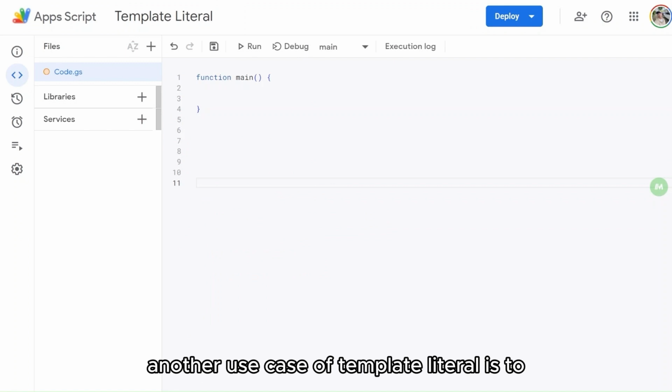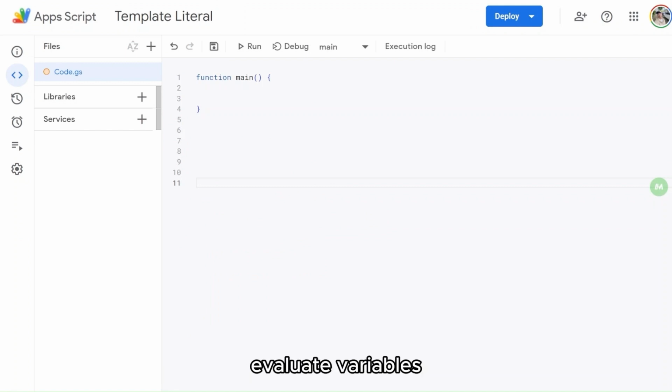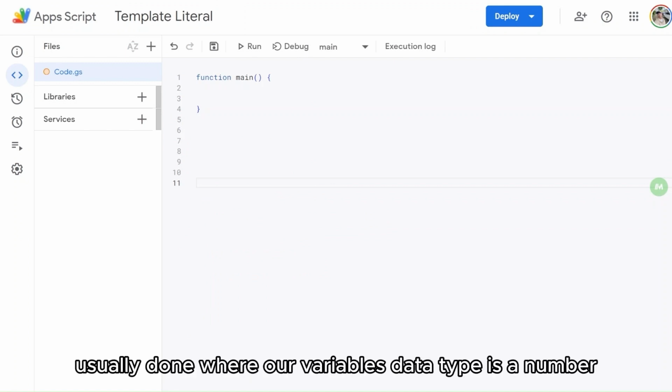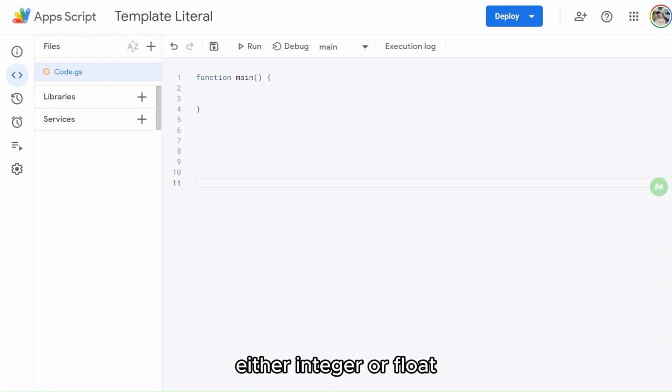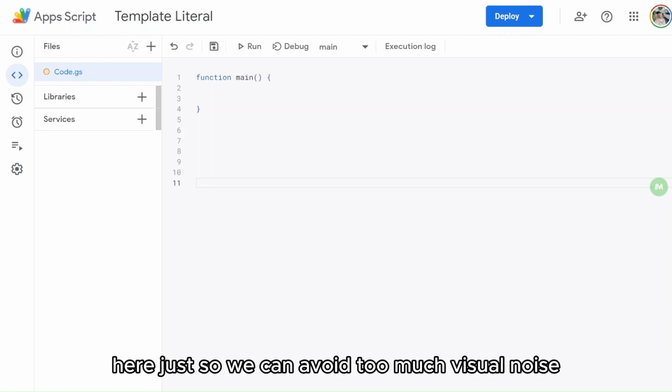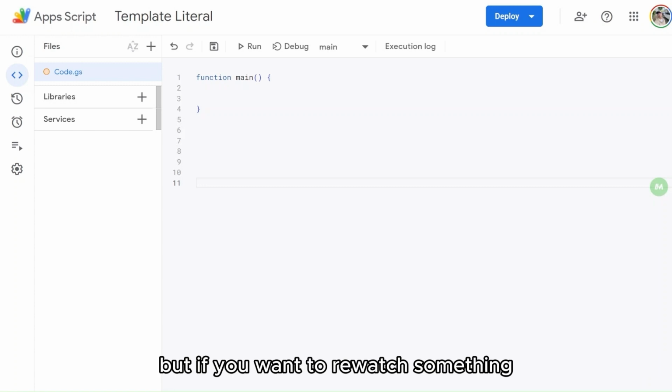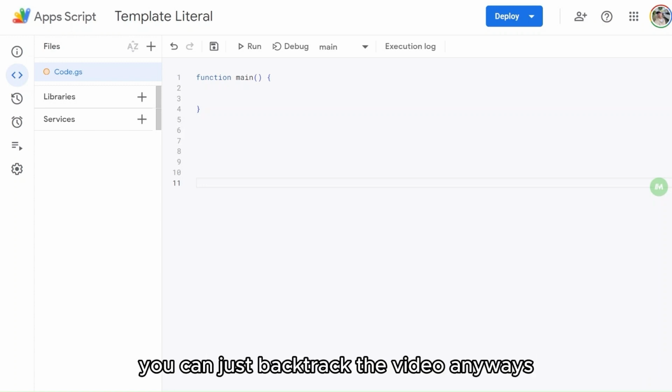Another use case of template literal is to evaluate variables, usually done where our variable's data type is a number, either integer or float. When we say float, it is just numbers with decimals. I deleted the previous functions here just so we can avoid too much visual noise. But if you want to rewatch something, you can just backtrack the video.